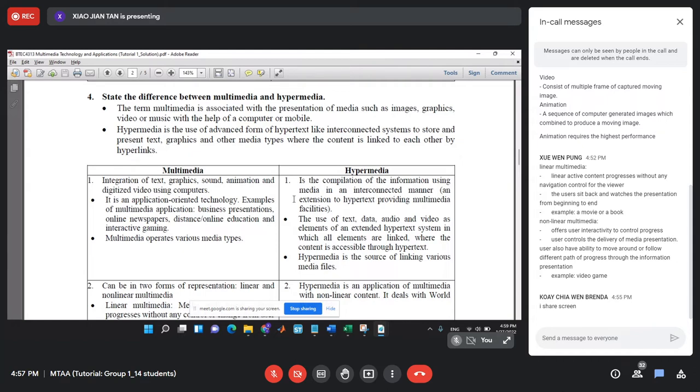It depends. Sometimes putting it in point form would be better, but if you want to write in paragraph, it's fine as well. Just that if it is in bullet points, it's easier for me to track the answer. Okay, so multimedia and hypermedia.